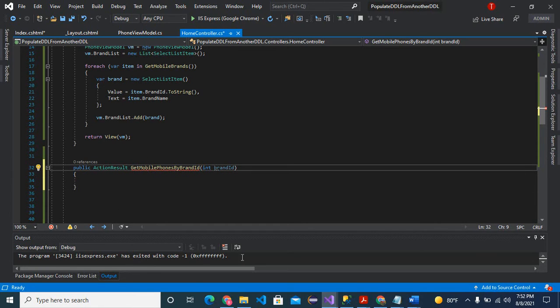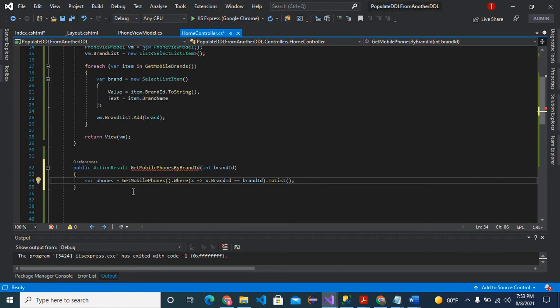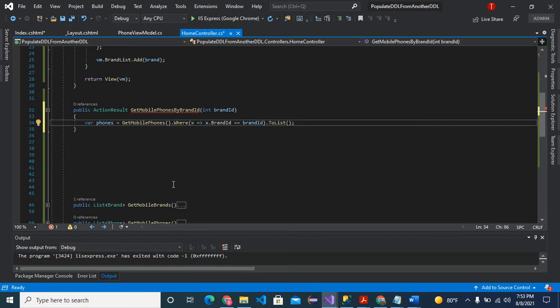All right. The first thing we're going to do is to get the phones where the brand ID is equal to the brand ID that is being passed in. So something like that. So we're doing the get phones now.